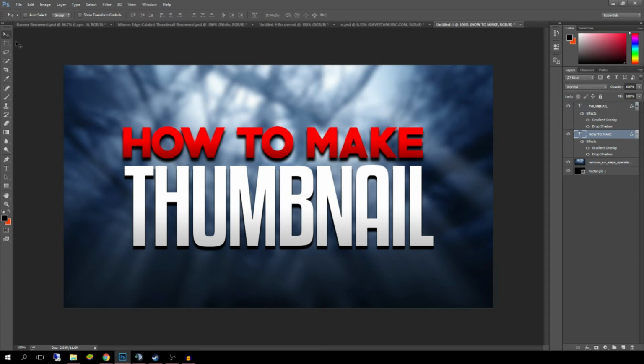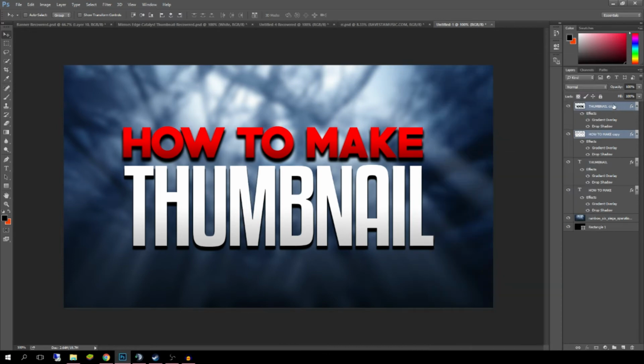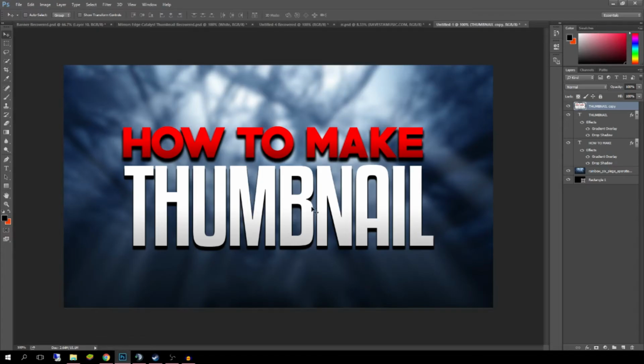And what I've seen a lot of other YouTubers and designers do is this little cool effect. I mean, it's pretty nice. I'm not crazy about it. The effect is, if you hold Control on both of these and hit Control J, which will copy them, right click it and put rasterize type. After you have this, you want to move this to the bottom. Then hold Control and click the little icon right here.